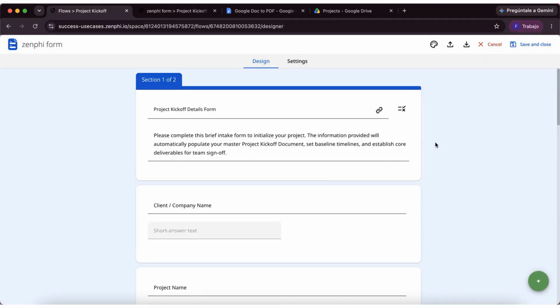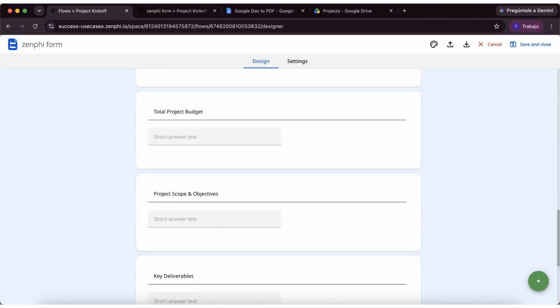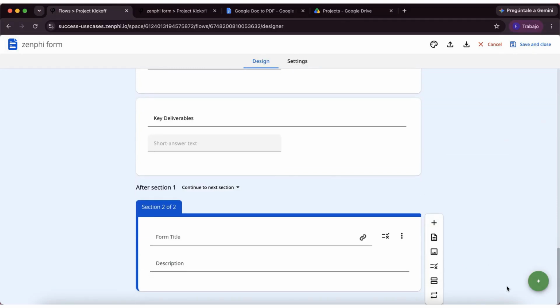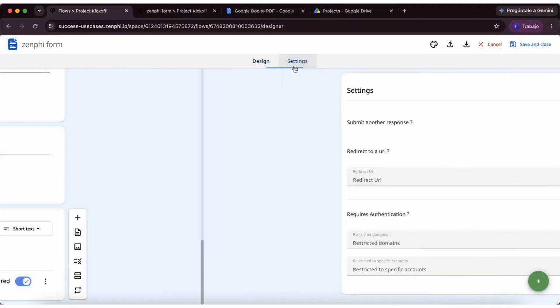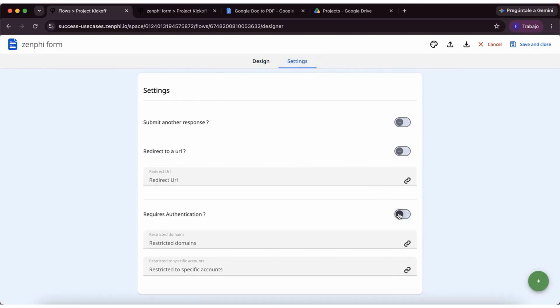In the settings, you're able to choose if you'd like to store who filled out the form. You can even redirect them to a new page upon submission if you prefer. Here, you can also limit who can actually fill out the form itself.